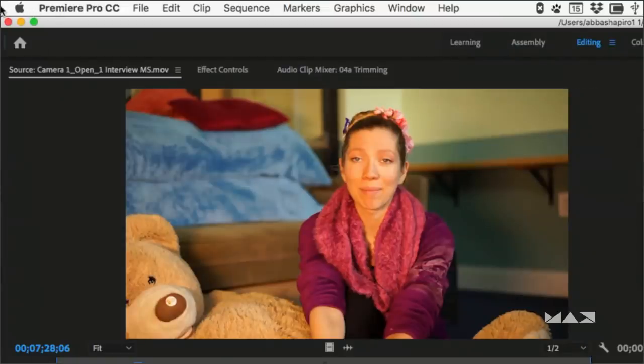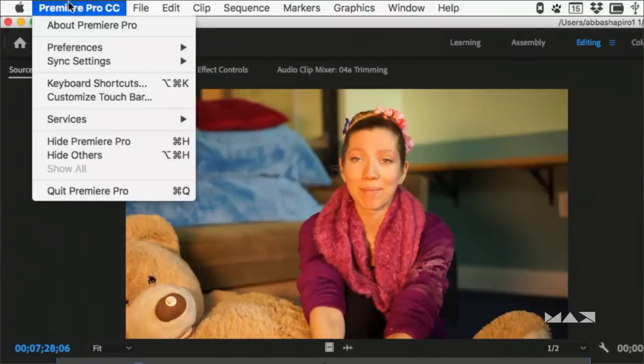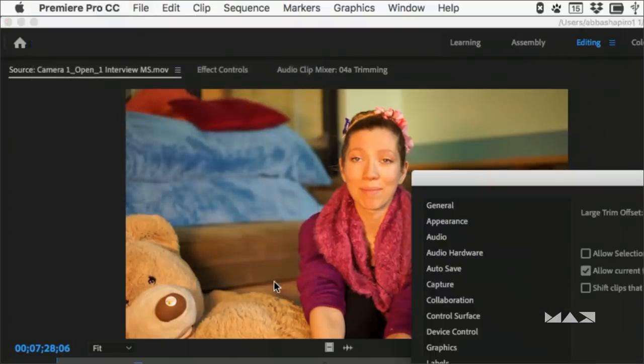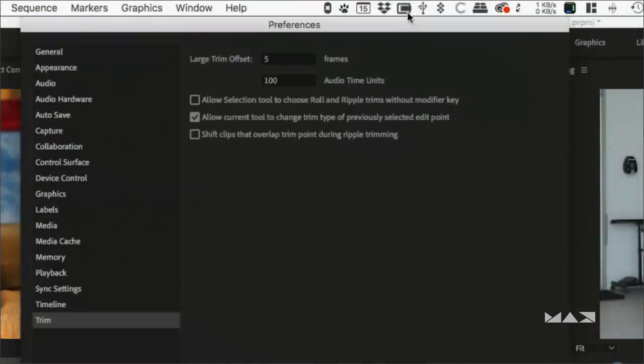Go up to Premiere. We'll go to our preferences. You can start from general, but we're ultimately going to get down here to trim. If I click on trim, there is an option I can check, which says allow the selection tool to choose roll and ripple trims without a modifier key. So now the default is the yellow. And if I hold down the modifier key, it is the red.